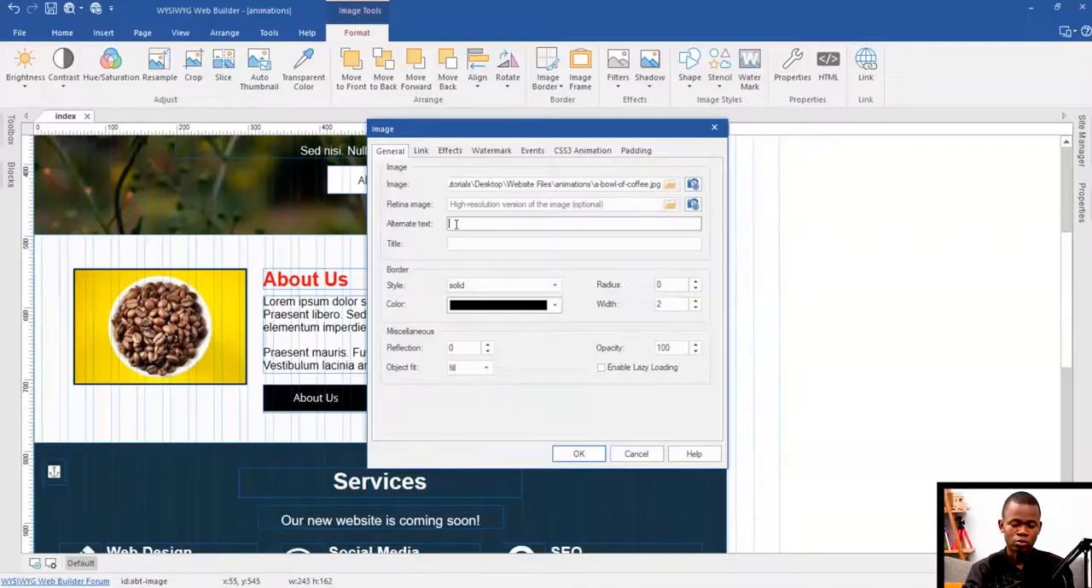To go about putting something in there for the alternative text, you probably would want to put something very descriptive, very meaningful. So let's just say an image of a coffee. So this is an image of a coffee in a bowl with a yellow background. That's not really necessary, but in case you want to be as descriptive as that, you can go ahead and do that.